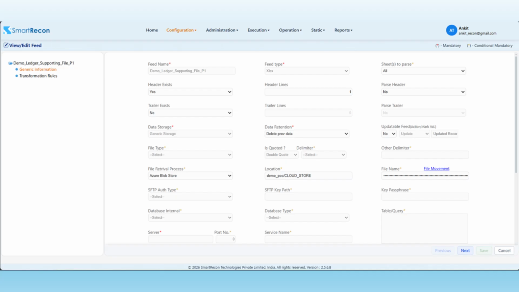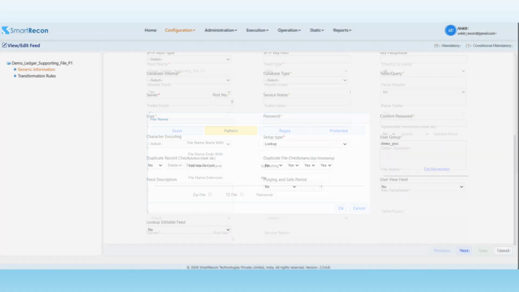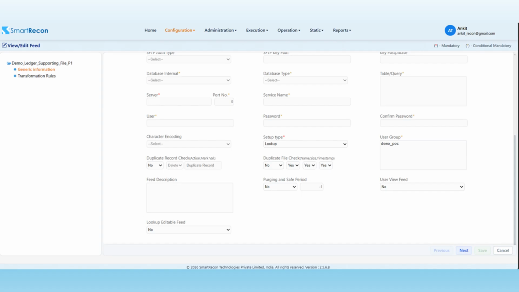Configure the file retrieval process as Azure Blob Store, provide the location path, and set the file name pattern to contain the word supporting to identify the correct file. The key difference here is the setup type. Select lookup instead of data setup. This makes this feed available for lookup operations in other feeds. Choose the appropriate user group and click next.